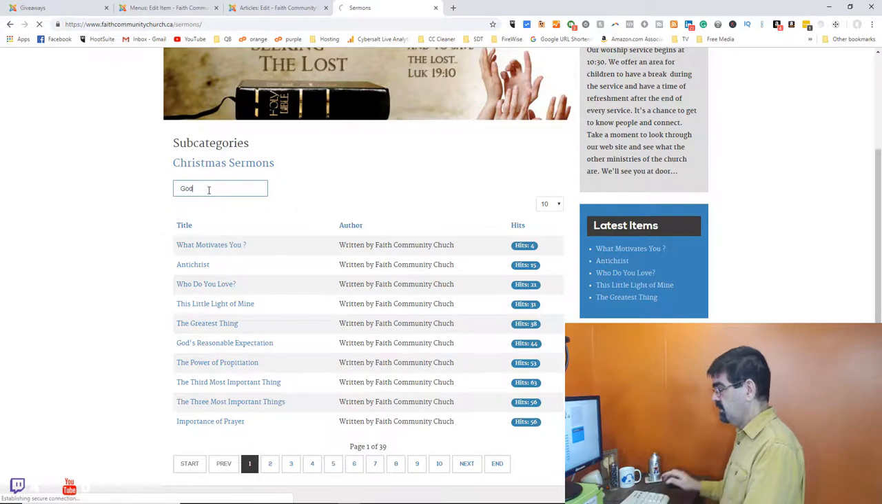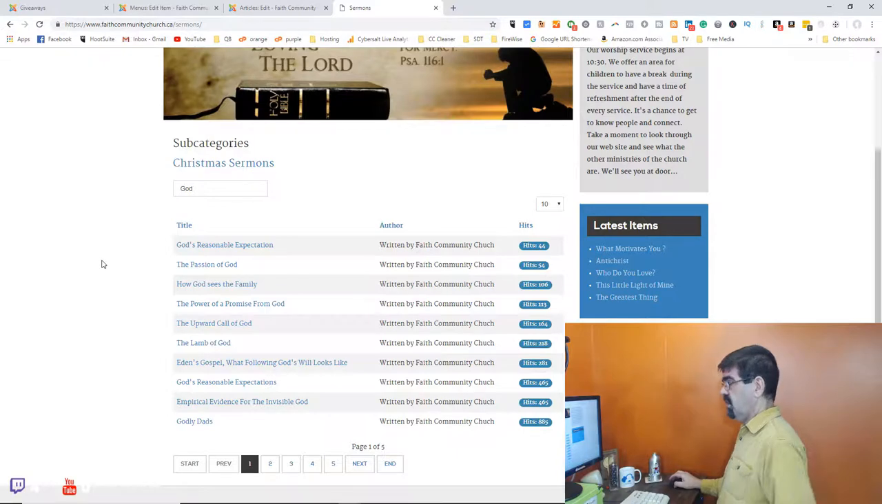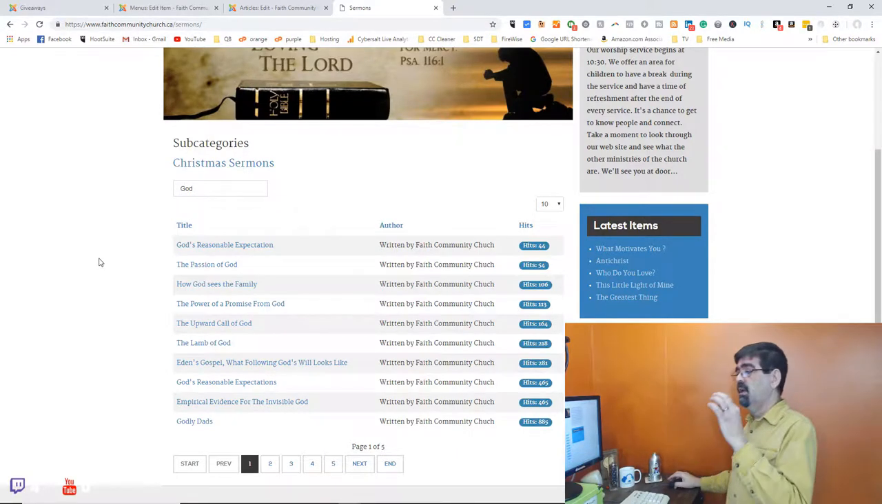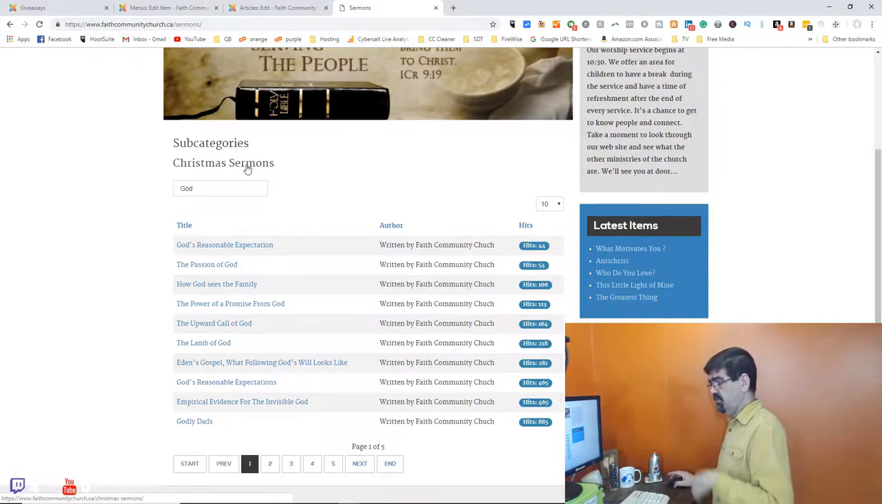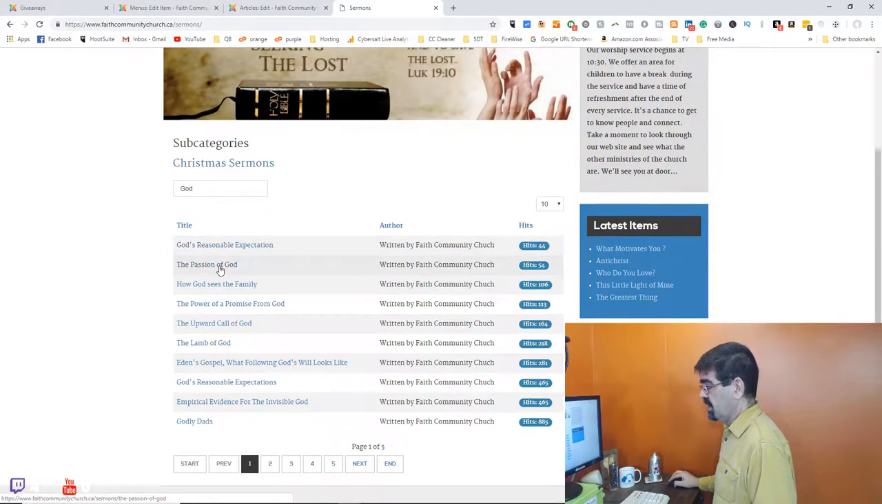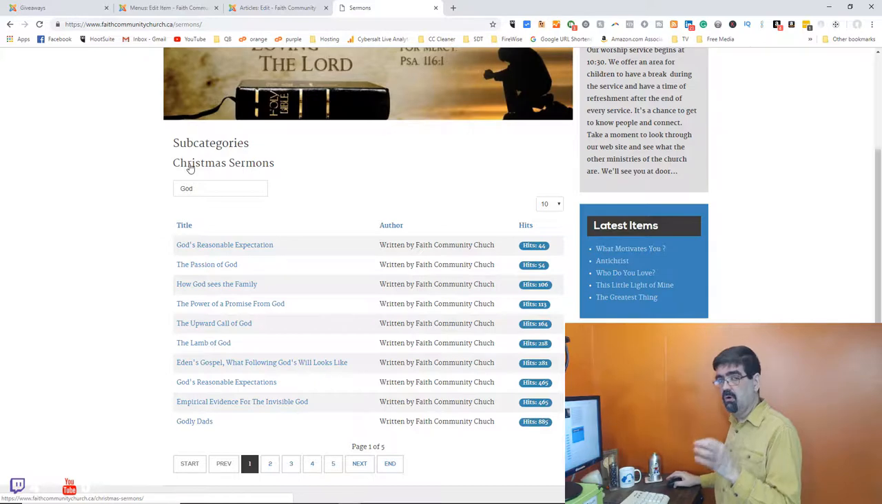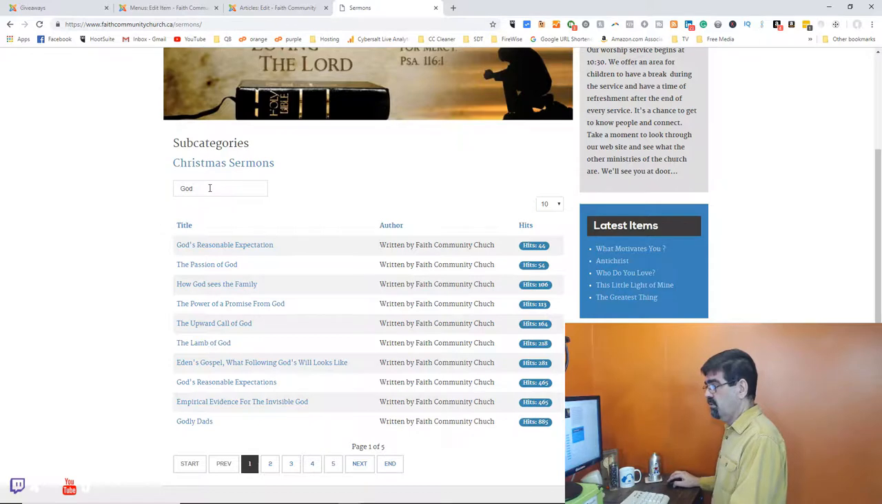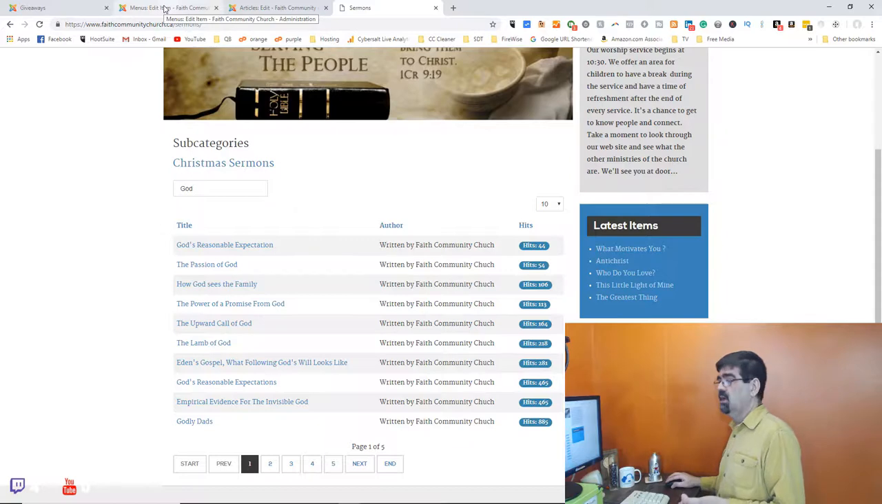So we type in God, we hit enter, and now it's going to show here are all the articles in the category, the subcategory of Christmas sermons, because remember it's a subcategory of sermons, and this God's Reasonable Expectation, the Passion of God, how God sees the family. Actually, this is showing the sermons category. This is a link to go to the Christmas sermons category. My mistake on that.